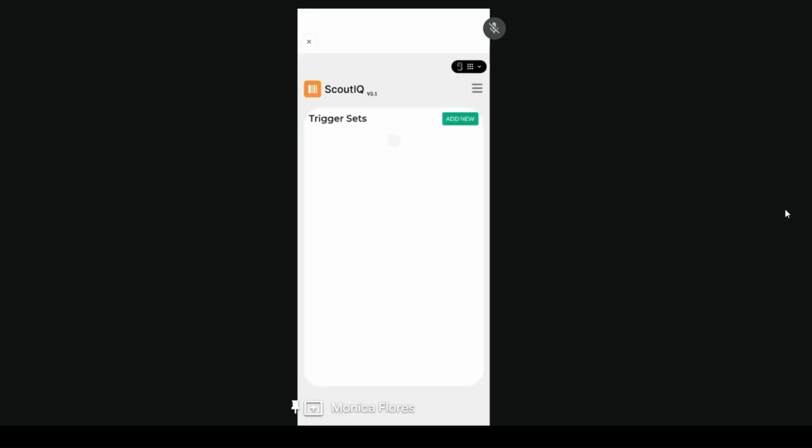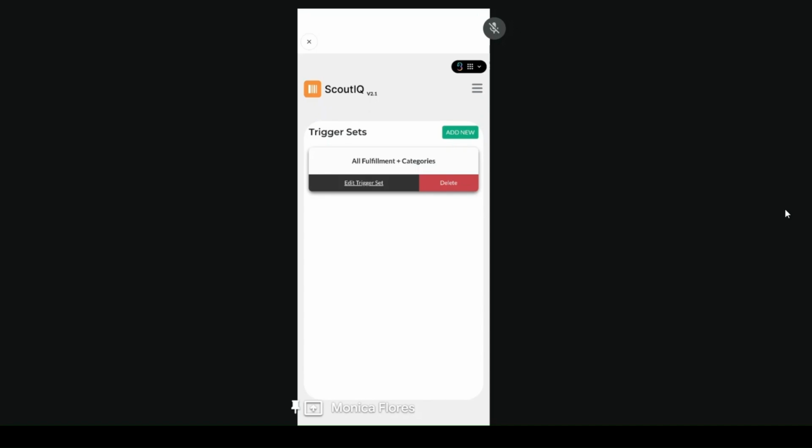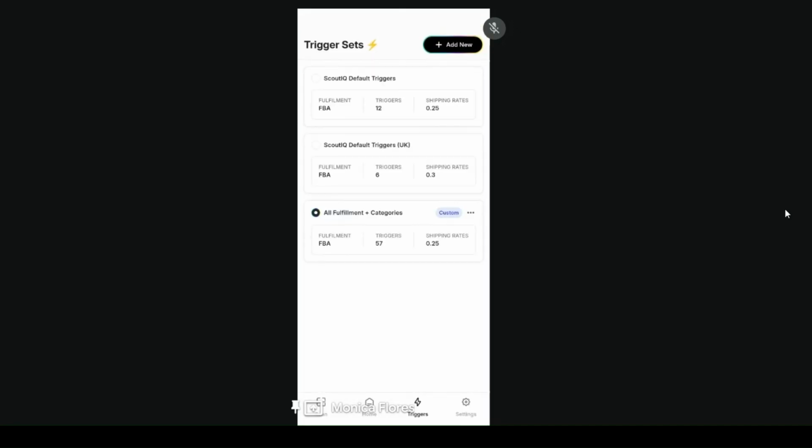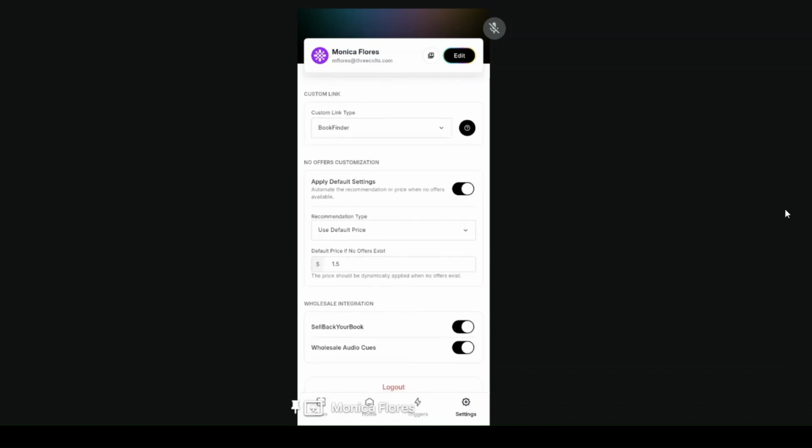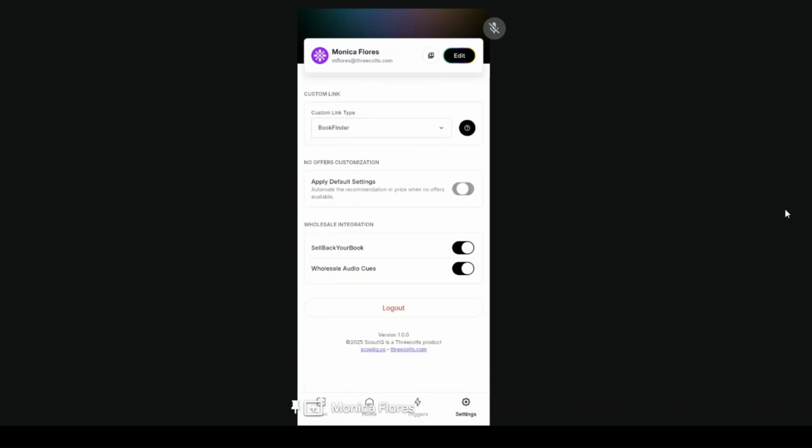And if you tap Add New, it's actually just going to take you right to the web portal where you can manage your triggers here. But under the Settings tab, we do have some changes that affect your triggers in a sense, and that is that we now have fallback offers. If you tap over to settings and scroll down, you will see that we have the option to modify how we handle books with no offers.